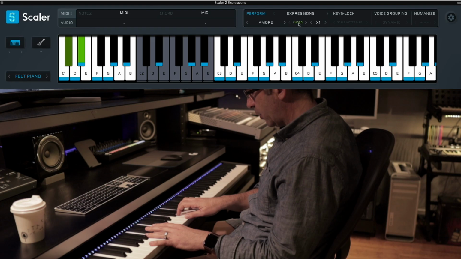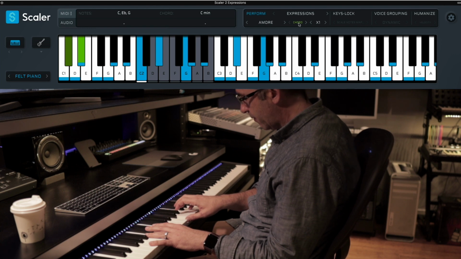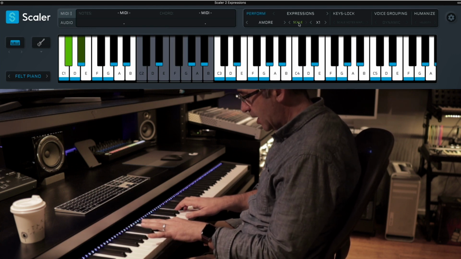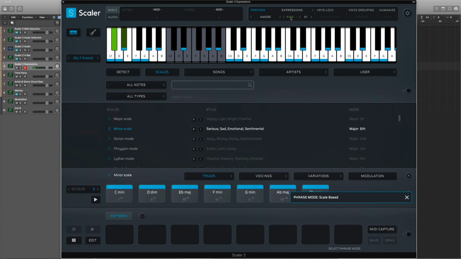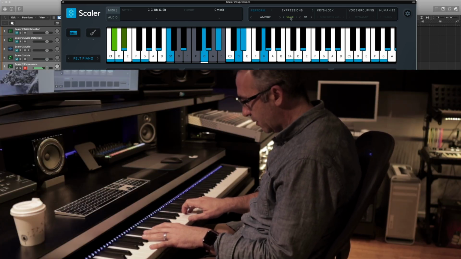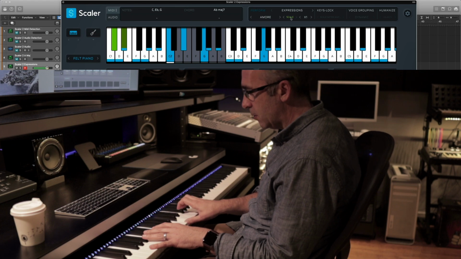So, for example, we go 1, 5, you can see the melody going up, melody coming back down, and 4. Now I'm going to switch into scale-based. It's going to keep the melody in the same position but move the chord, so it really allows for lots of harmonic variation. 1, 5, 4, back to 1.